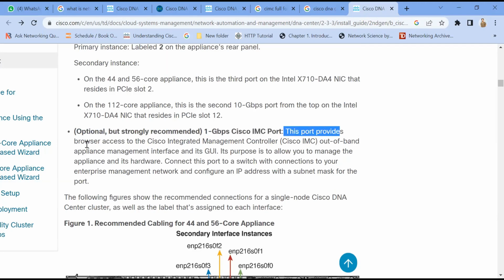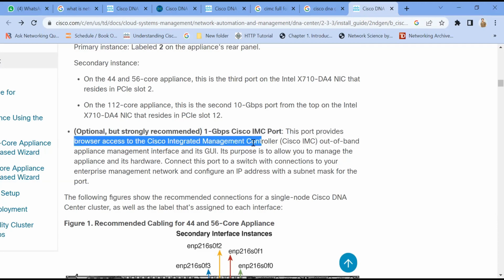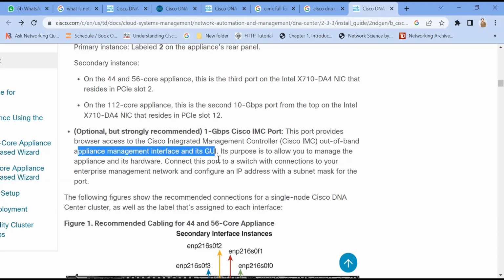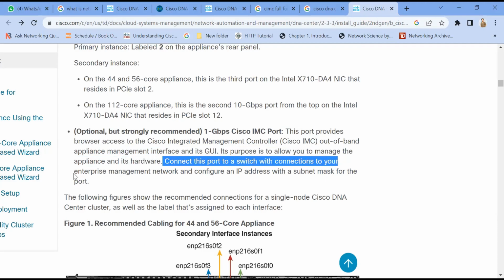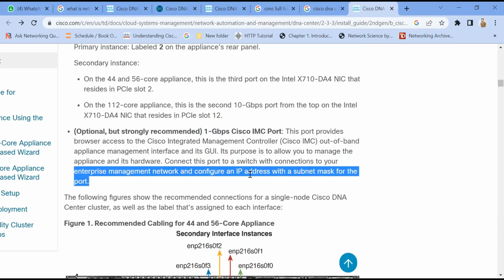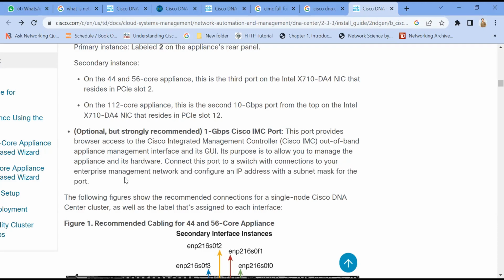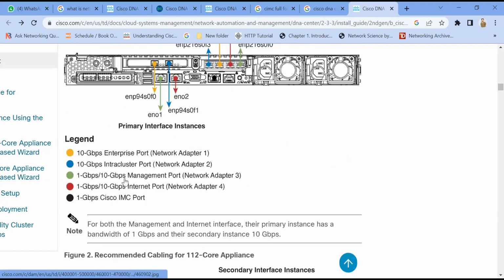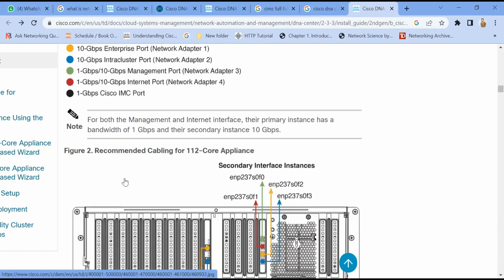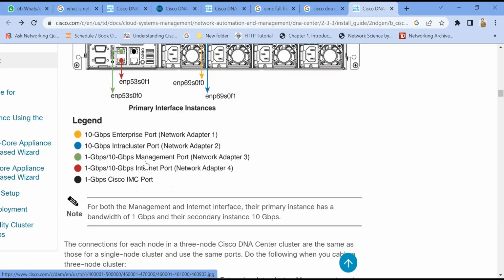This port provides browser access to the Cisco Integrated Management Controller, the out-of-band appliance management interface with its GUI. Its purpose is to allow you to manage the appliance and its hardware. Connect this port to a switch with connections to your enterprise management network and configure an IP address with a subnet mask for the port. You know that you have to configure an IP address on each and every port.